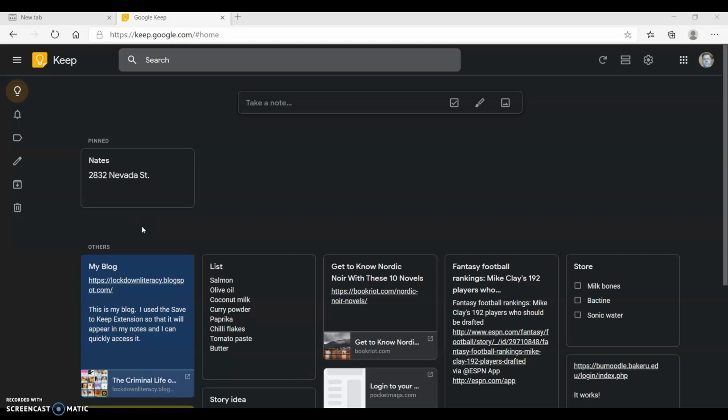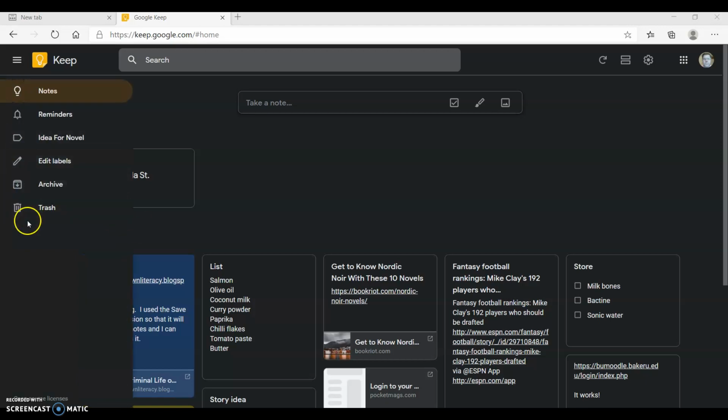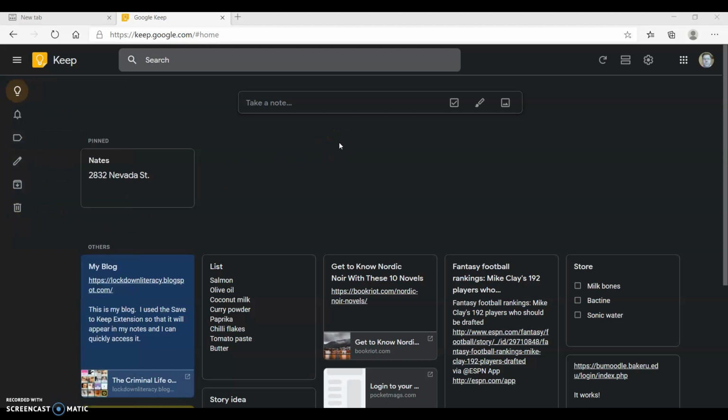Okay, some of you may have found that if you did Google Keep, there's not a share option for it. But what we can do is take a screenshot. So that's what I'm going to show you how to do really quick here.